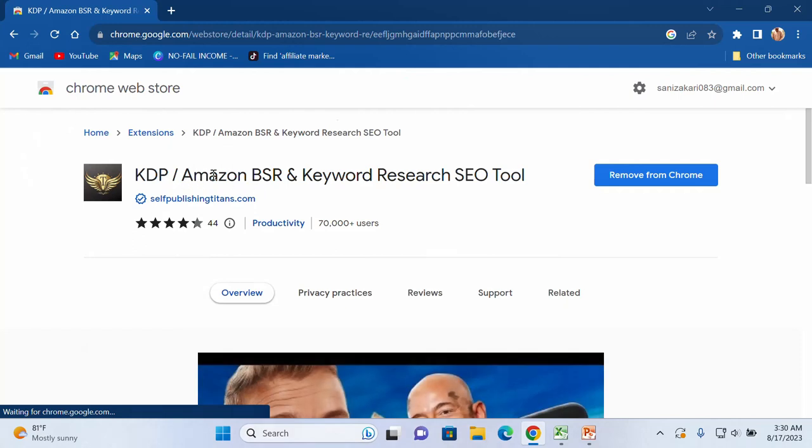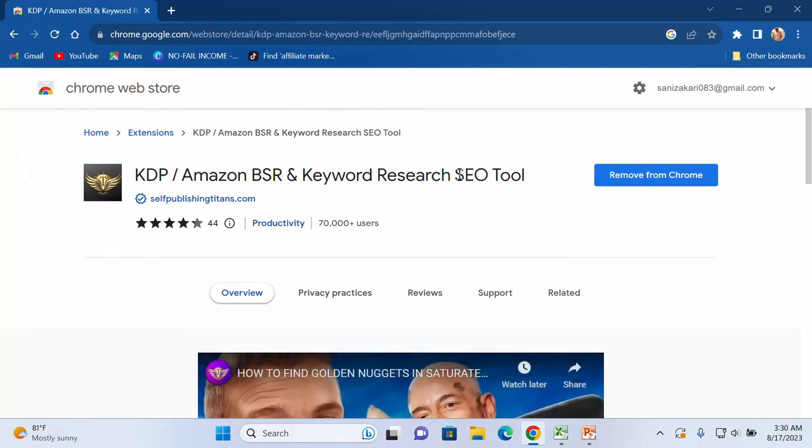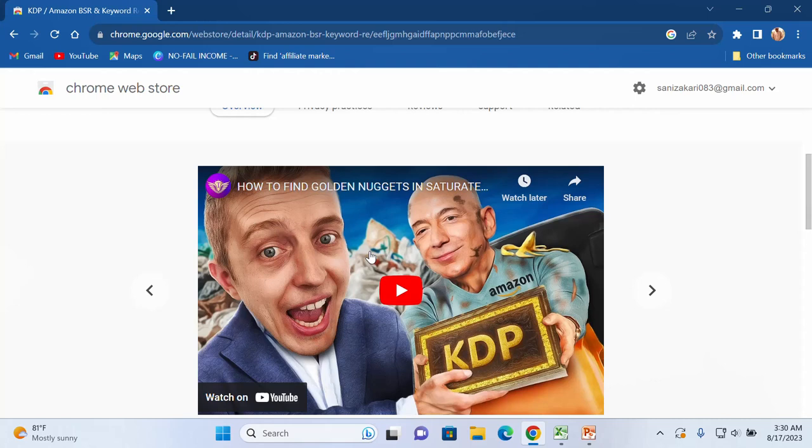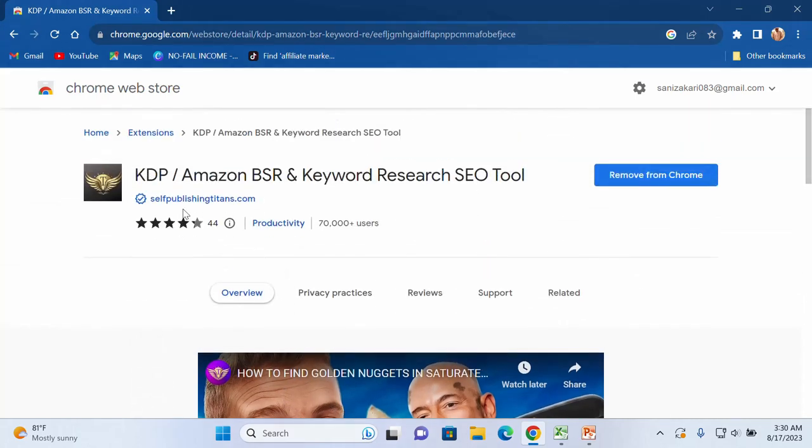As you can see, KDP/Amazon BSRs and keyword research tool and keyword research SEO tool. Now it is also telling me to remove from Chrome. All you need to do is just click here and add to Chrome. It depends on whether you are using Chrome browser or Kiwi browser. You can come down here and check this particular video on how to go about this Chrome extension, even though I'm going to show you how you can use this extension. Now, after installing these three extensions on your Chrome browser, don't forget we are using the normal Chrome browser, the normal browsing face of the Chrome.